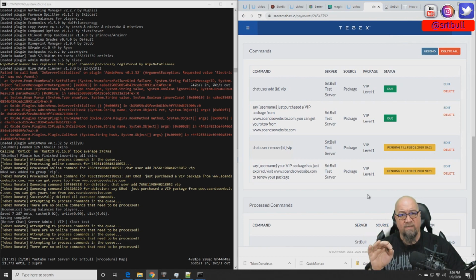Once your player buys this package, if you've set up your parameters properly, and this is why you want to check this step out so that you can actually see that it's actually going to do what it is that you want it to do.